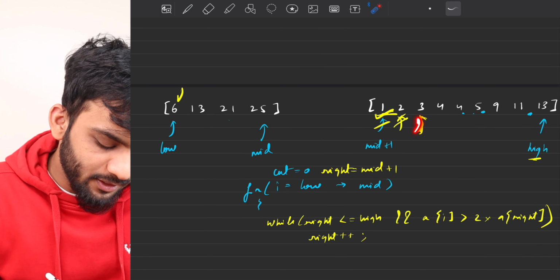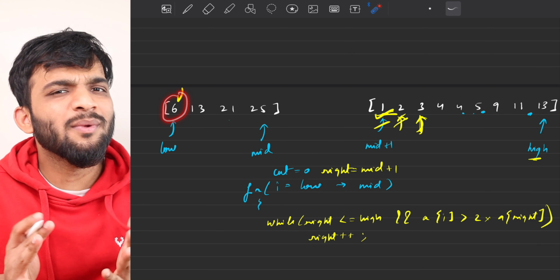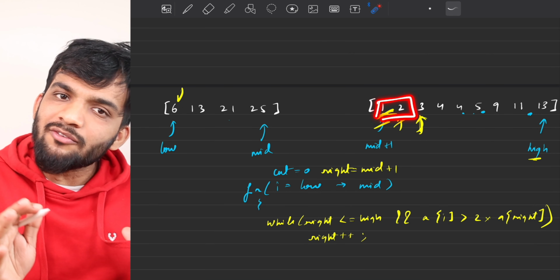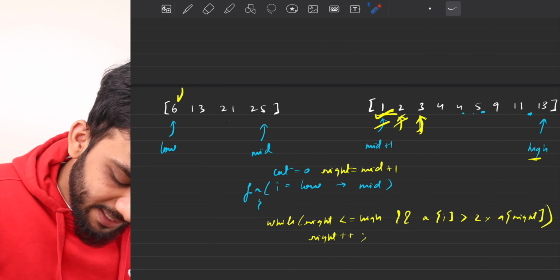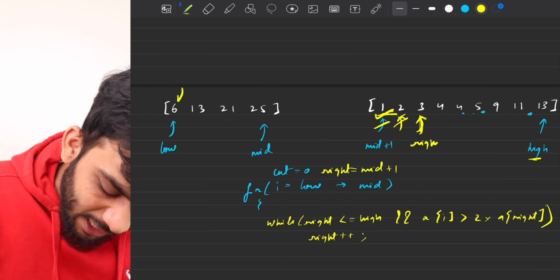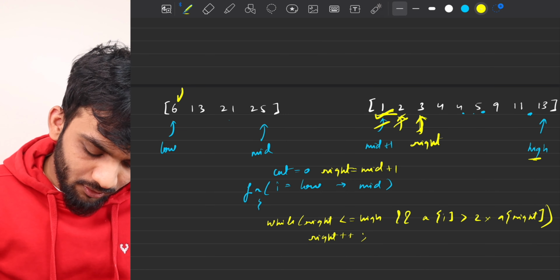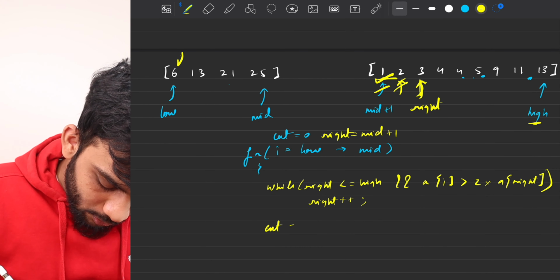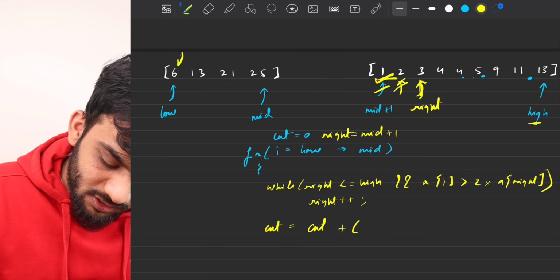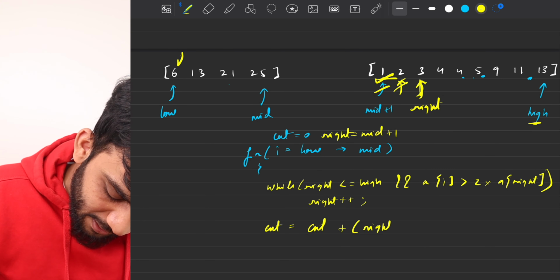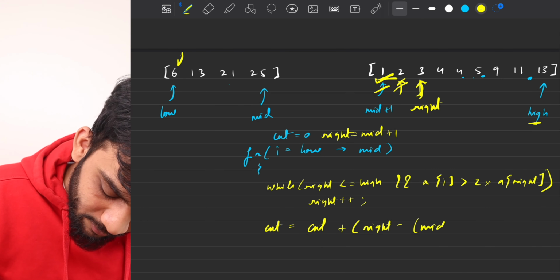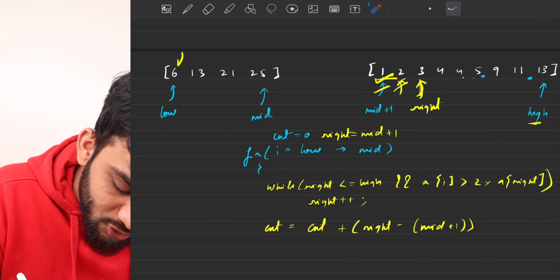So when you're stopping at this, for 6, how many elements? 2 elements can form a pair. And if you're standing here, which is your right, how will you get the number of elements on the left? Quite simple. You say count equal to previous count plus right minus mid plus 1. That will give you the number of elements which are here.